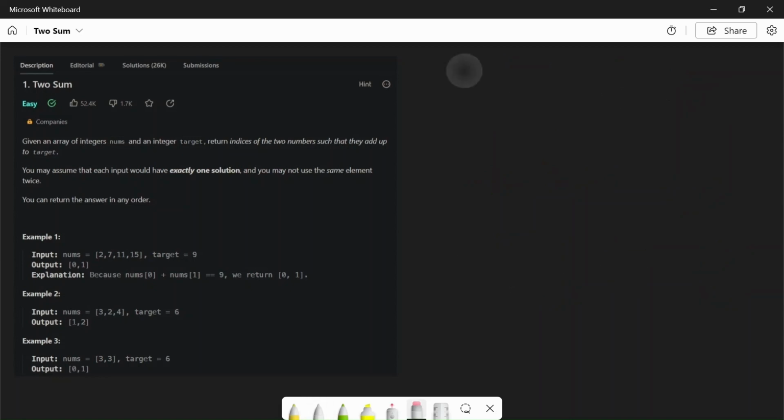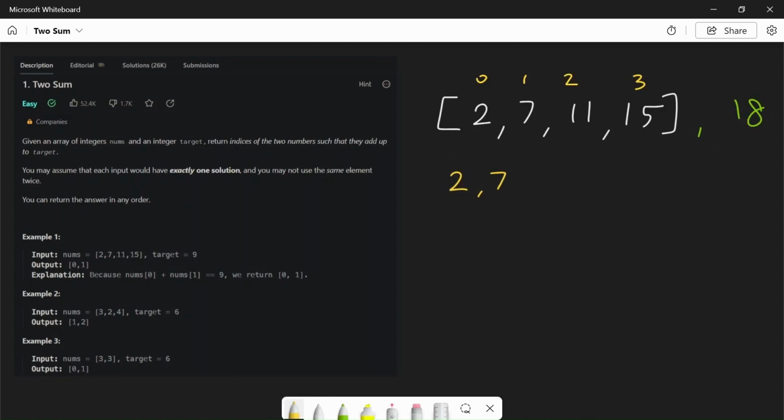Let us go through one more example, and in this example our target is 18. So here we will first check whether 2 and 7 equals the target, then 2 and 11, and then 2 and 15. None of them matches the target, so we will move on to the next position in the array. Then we will check whether the sum of 7 and 11 equals the target. It does, so we will return the indices of both the elements, that is 1 and 2.